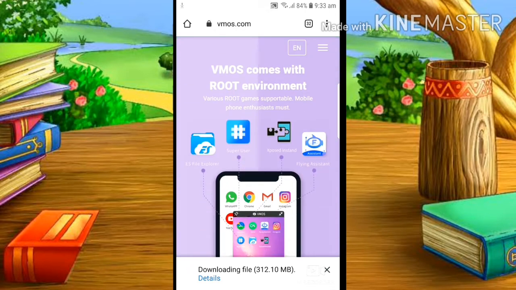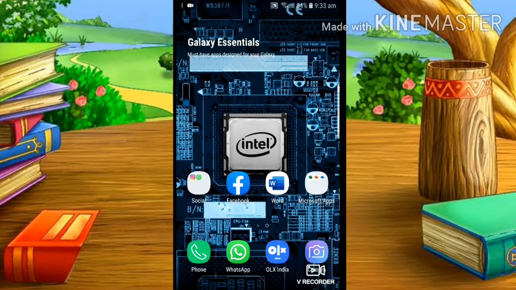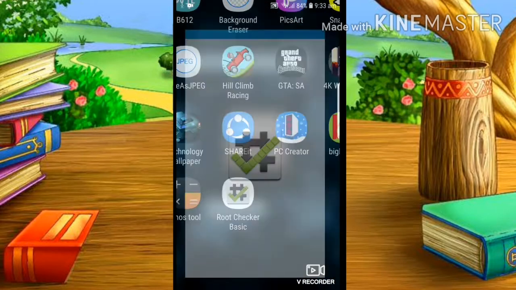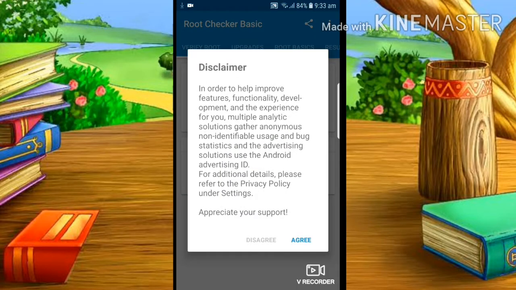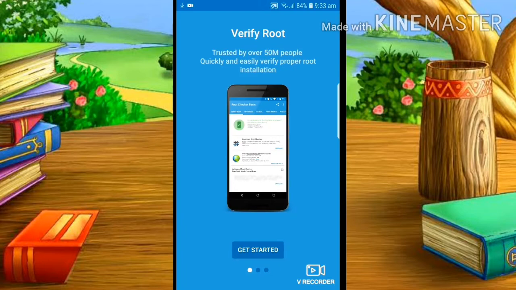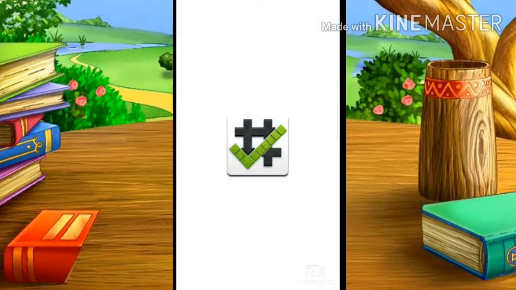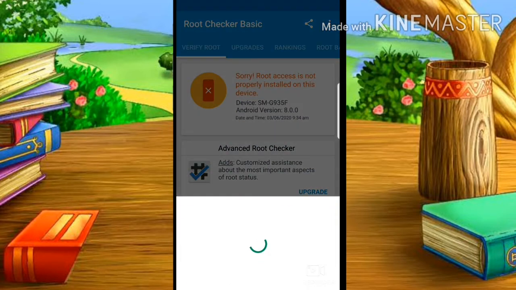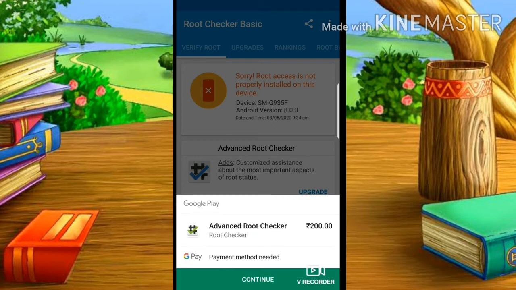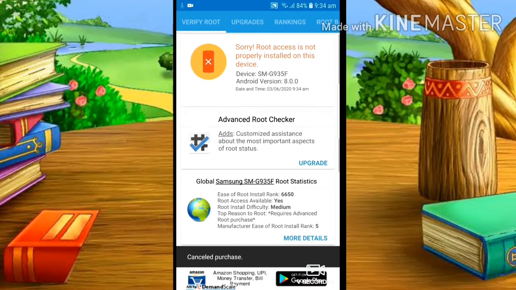Before that, I will show you that my device is not rooted. For that, let's open the root checker app. Let's give agree. Okay, get started. Verify root. Advanced root checker. See, you can see there is no root here.